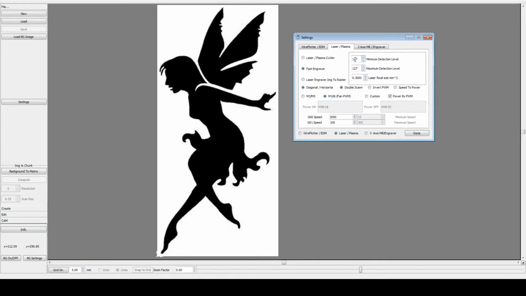In the fast engraver, we have a minimum and a maximum detection. We can play with the minimum. We can lower the minimum to some gray, but if the picture is just black and white, half is okay. That's half of the scale: minimum is 0, maximum is 255. Now the laser focal size is important because that will determine how many lines we need to generate to make that black, for example.